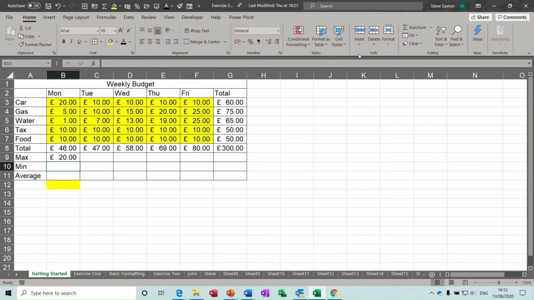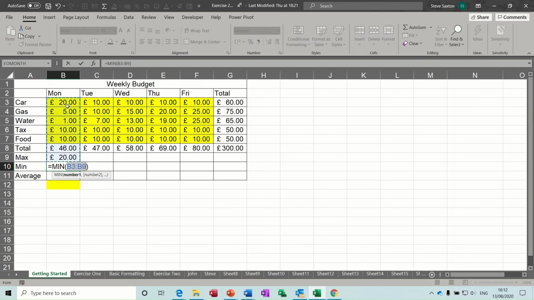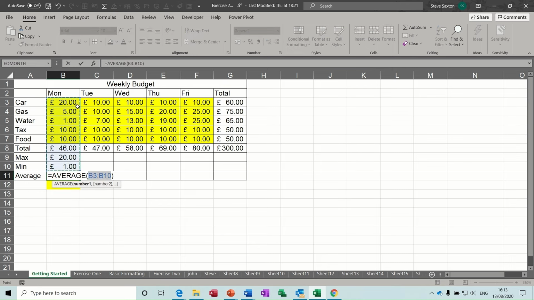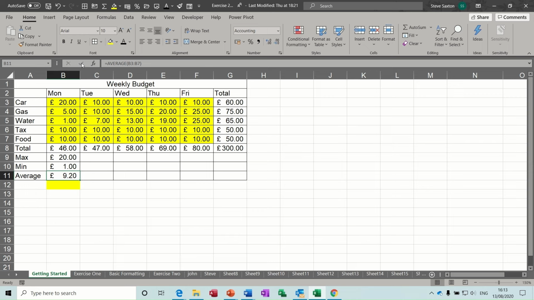And then same with the min. Now this isn't the only way to do this, and you may get people telling you, oh, you could select it first and then do it. Yes, you can, but there's less likelihood of a mistake if you do it this way around, B3 to B7, because each time you are double checking that it's picking up the right list. And then the average, B3 to B7, tick. And then I can highlight all three of them and pull them over to the end.